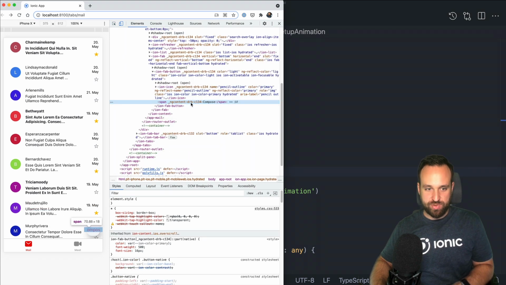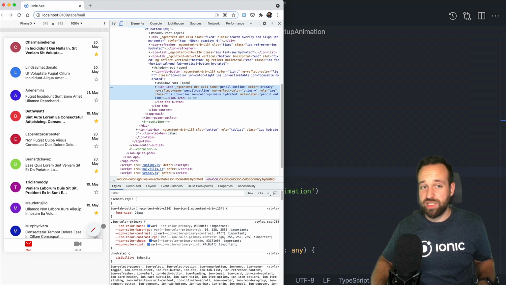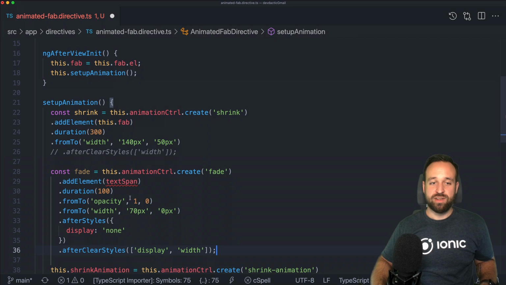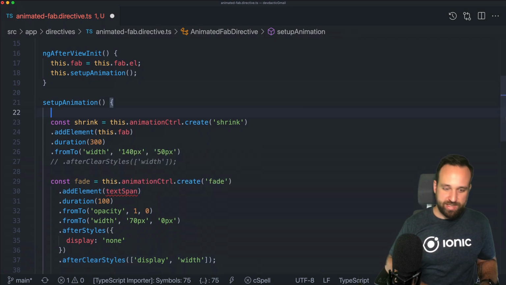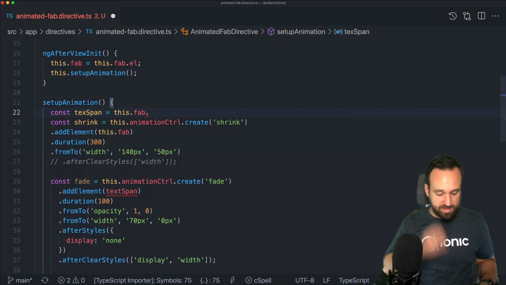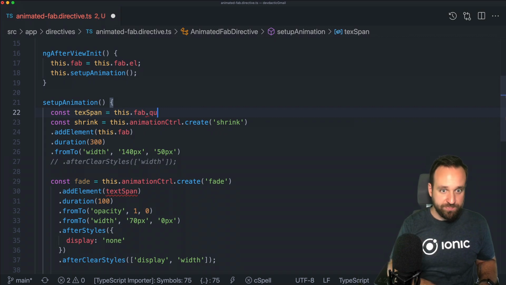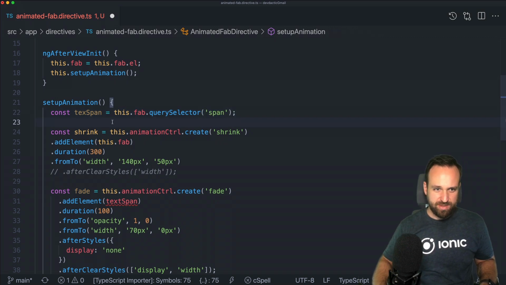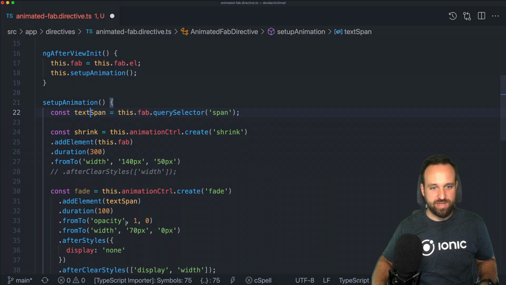So we should get rid of this, and then it would actually be perfect. So I came up with another fade animation on our text span element. That's the reason why we used the text span in the first place. So I can now use this .fab insert jQuery query selector span. Really, kind of a bit dirty, but well, I think it's fine.